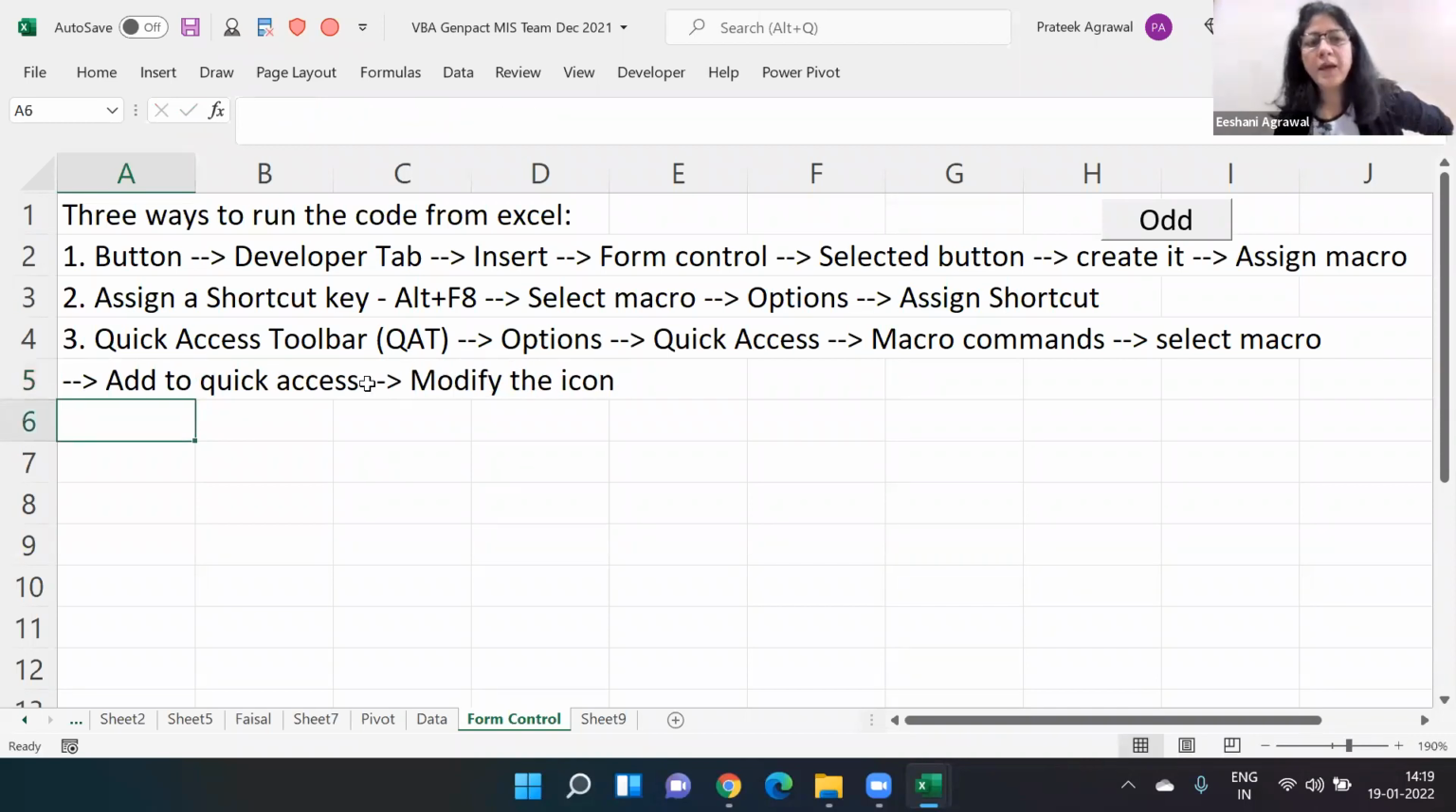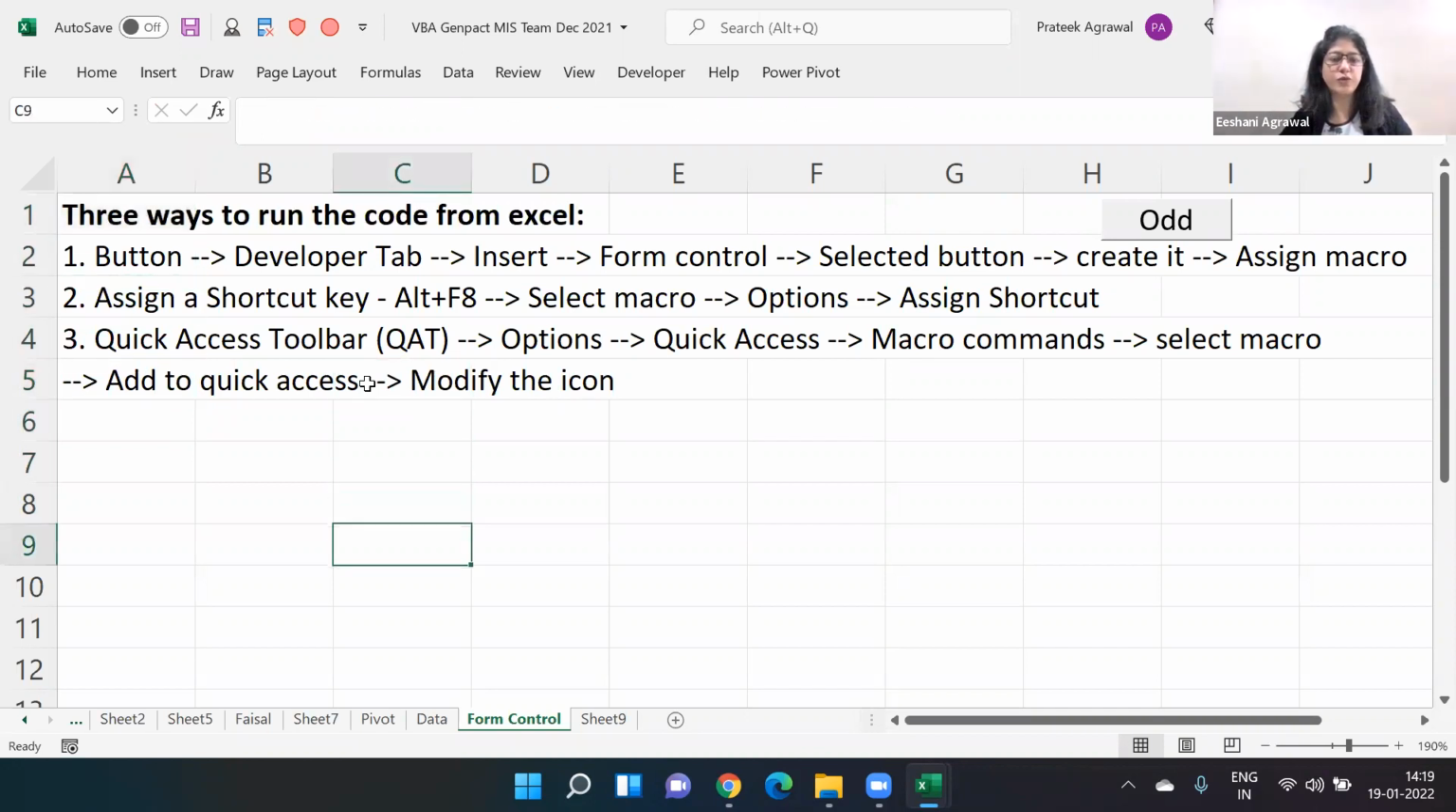That's it. But which one should be used when? Any thoughts? When should I use which one? When should I use a button versus shortcut versus QAT? QAT is just like speed dial in mobile side. But very good example. So Sanjeet, the speed dial that is in your mobile, can it be in some other person's mobile? Can you transfer it? No. So this is very personal.